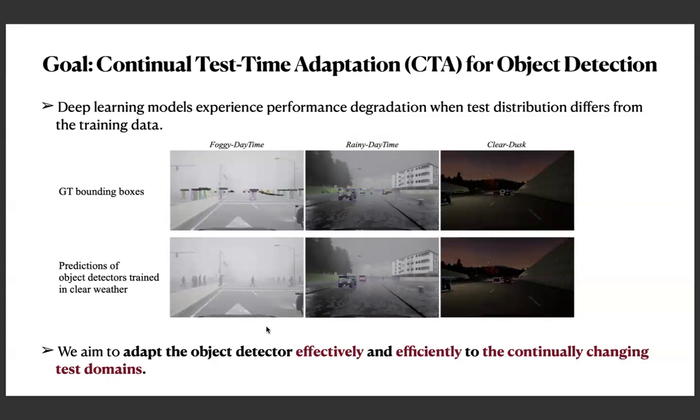Deep learning models often suffer performance degradation when the test distribution differs from the training data. As shown in this figure, the object detector trained with clear day images missed a lot of objects in the foggy or dark scenes because of domain shift. We aim to adapt the object detector effectively and efficiently to the continually changing test domains.